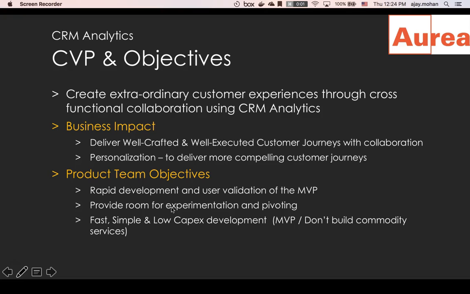So the business impact CRM Analytics is trying to achieve is to deliver well-crafted, well-executed customer journeys via collaboration. And the second impact is personalization. The whole idea is that through collaboration, we can create very personalized experiences for our end users. For example, if we know that one specific customer support associate has been very effective with a particular customer, then when we are creating collaboration, we invite that particular person into creating the journey for the specific customer.